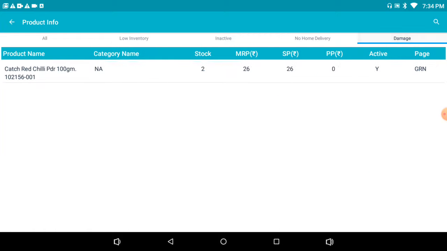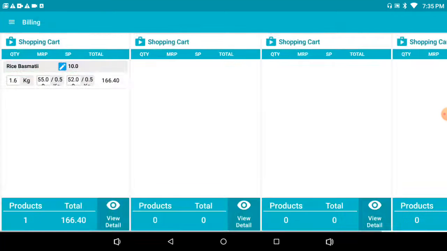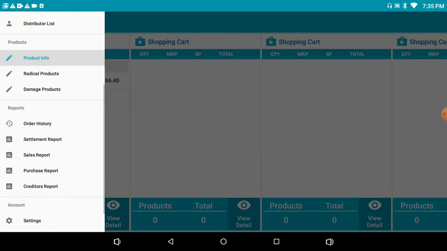Now again, under the damaged product section, we created a product, we updated a product under the damage section, that there were 2 pieces of this product which were damaged. So this is how we deal with damaged products and low inventory.